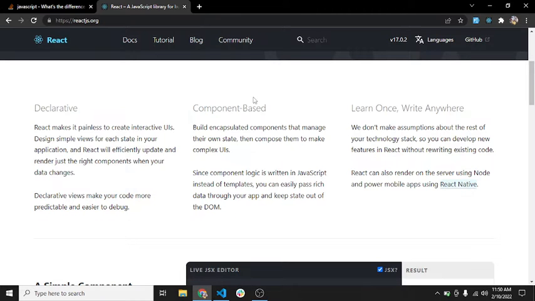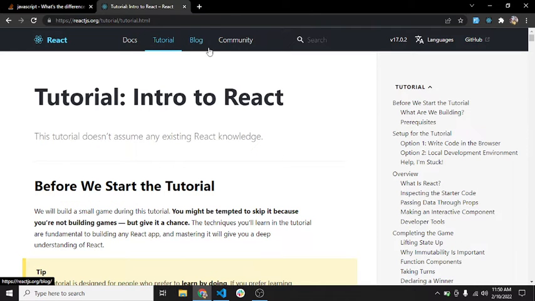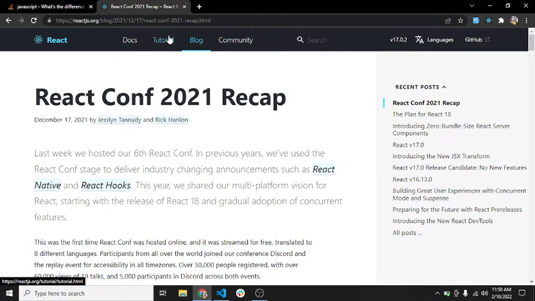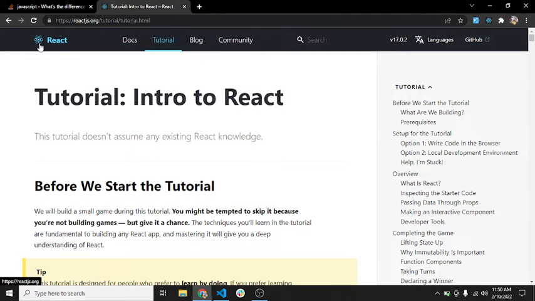Second, the documentation says that React is component based architecture. So what does it mean? React is created in a component based way. Like you can see a navbar. This navbar is created as a component and treated as a component. So if you go to the tutorial page and then to the blog page, you can see that on every page the navbar is used the same.